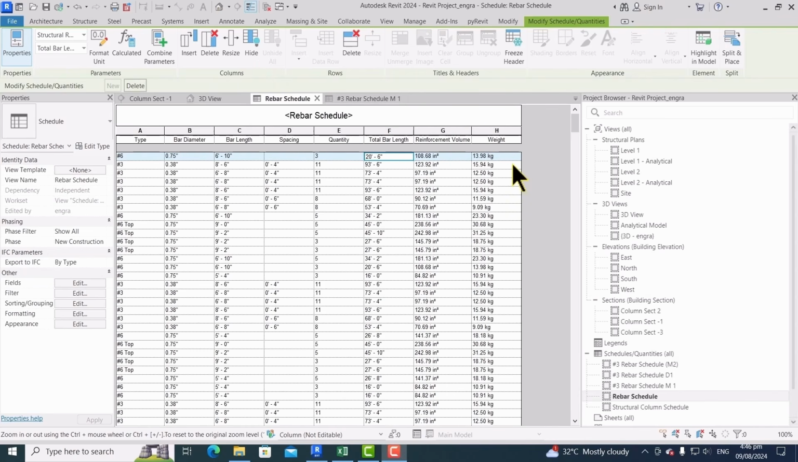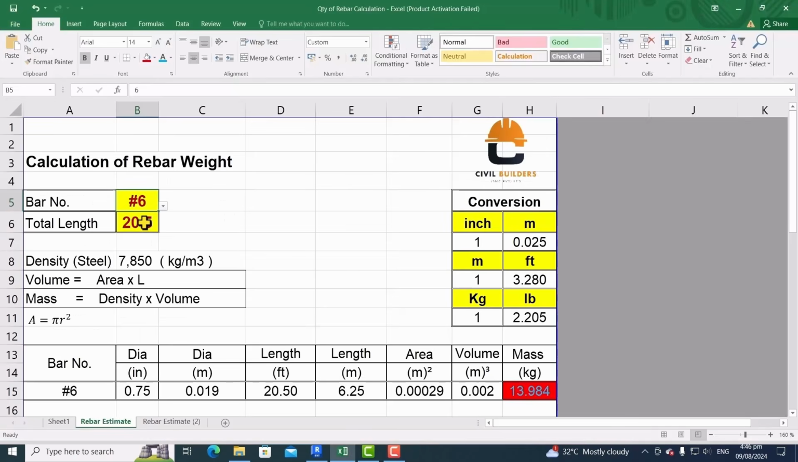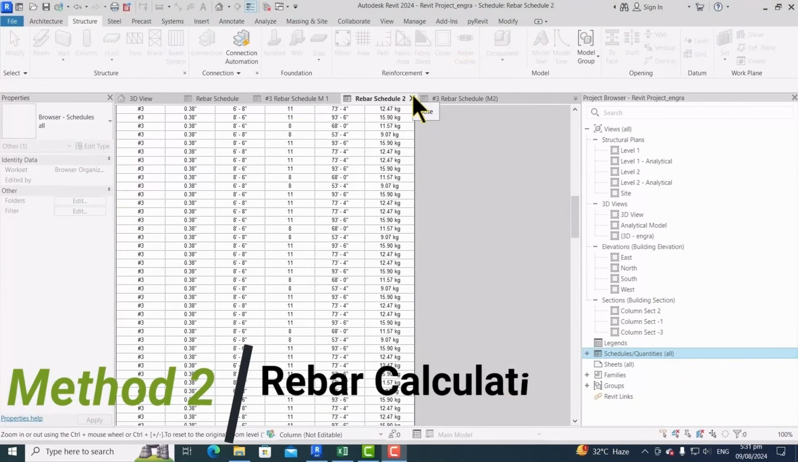We can check these with our Excel sheet. The bar is number 6 and its length is 20.5, and we get our mass as 13.984. We follow the same steps for the second method.